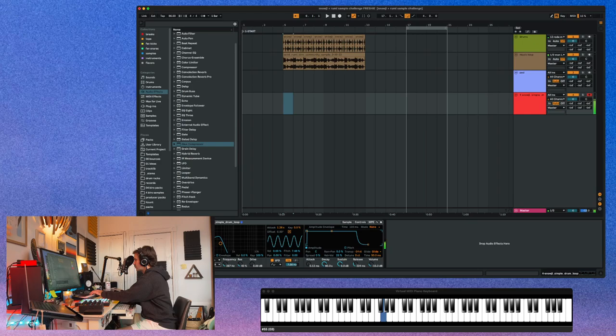Ooh. Okay, so I might have... Yeah, so it sounds very different if I choose one of the other filter modes. So let's see if there's a better... Maybe that's so like 260. I don't know, it's definitely not as pronounced.